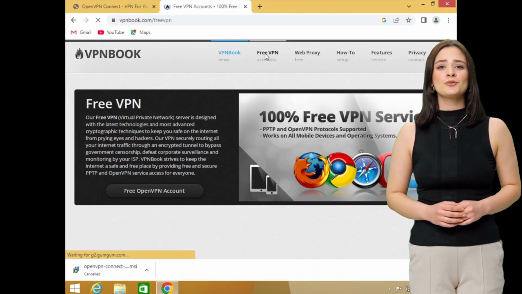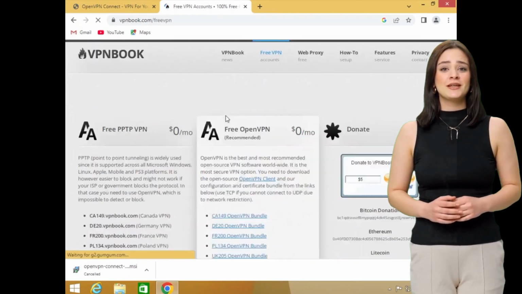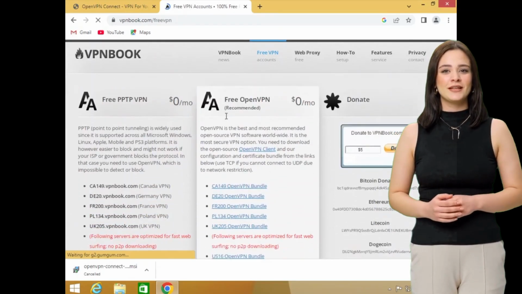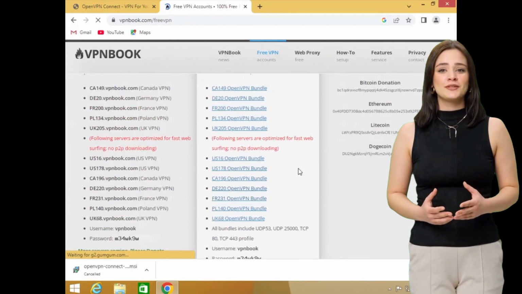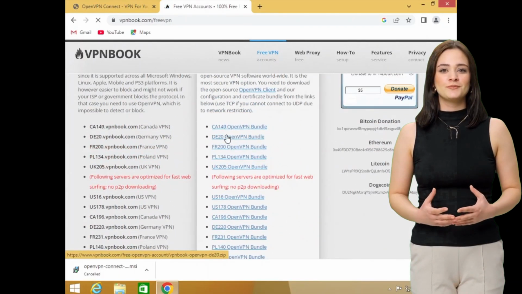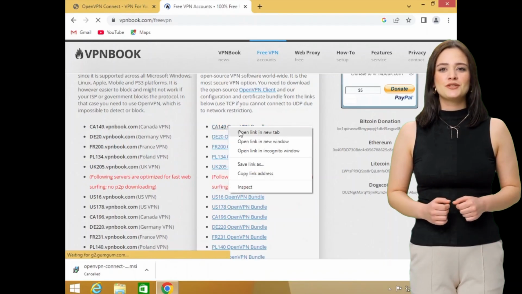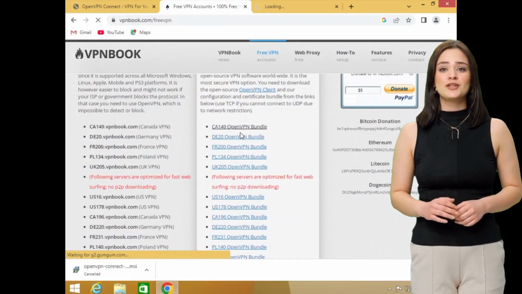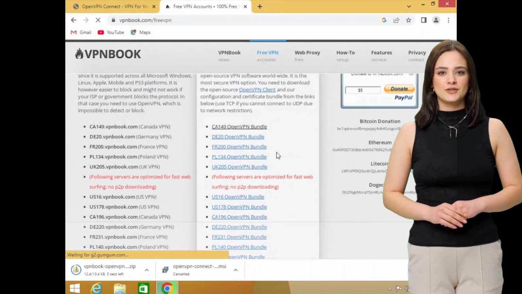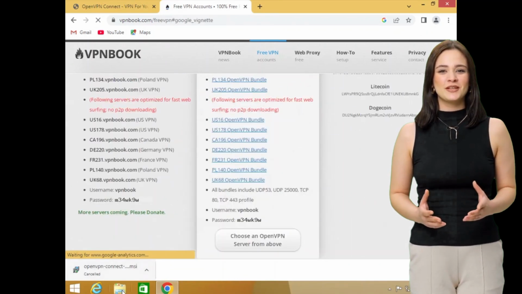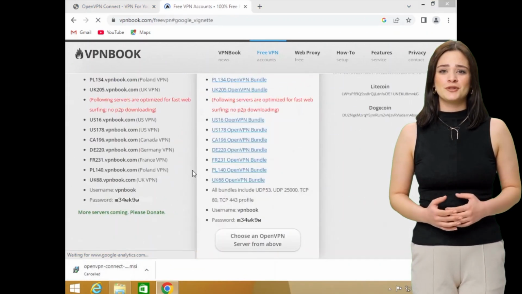Here, you'll see multiple servers listed with locations such as Canada, the United States, Germany, and more. Each server comes with TCP and UDP configuration files and also lists different ports. For best performance, select a server that is geographically closer to your actual location. For example, if you live in Asia, using a US or Canadian server may work, but connecting to a European server like Germany may provide better stability.